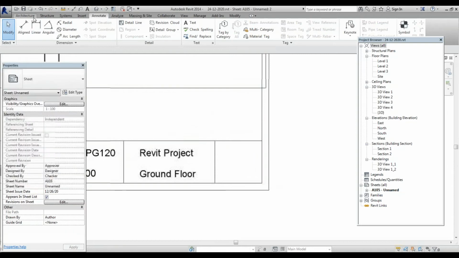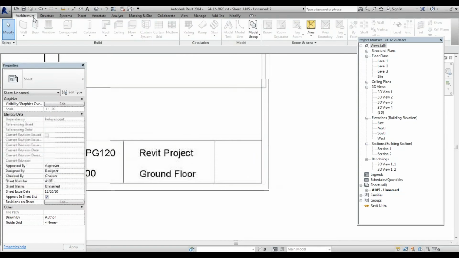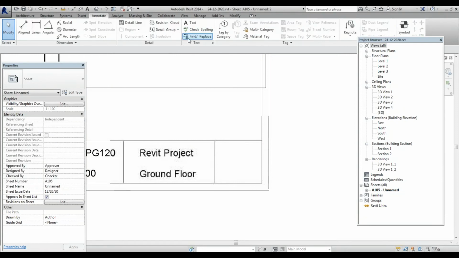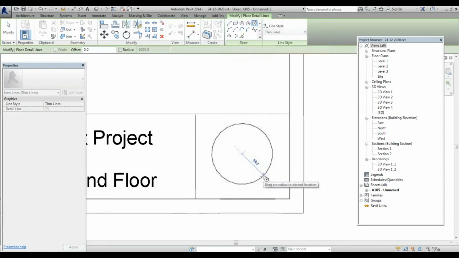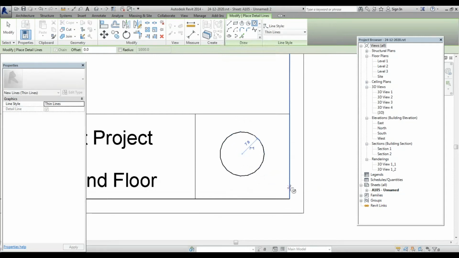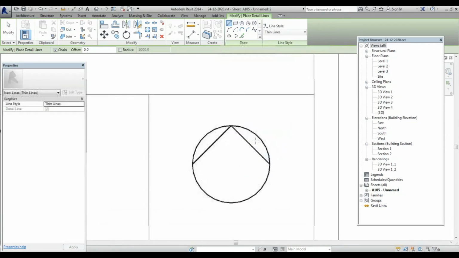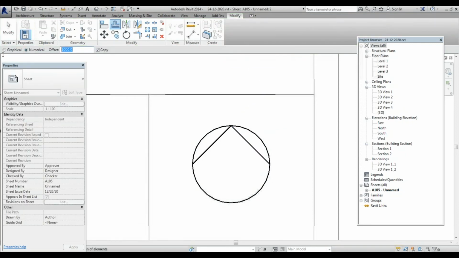So I'm just showing you how to draw that. You can go to annotate, and there's something called detail line over here. Detail line. You click here. That is meant to create details. Okay. So I've done this. Okay. So I'll just add 2 lines here. Okay. So I'll have also offset of say 10 mm.